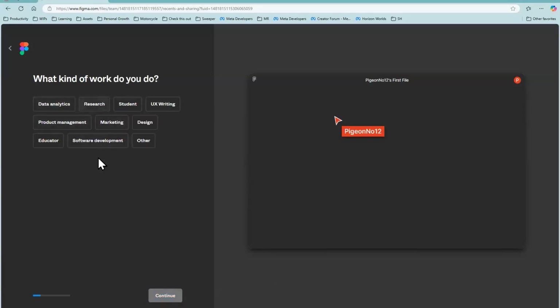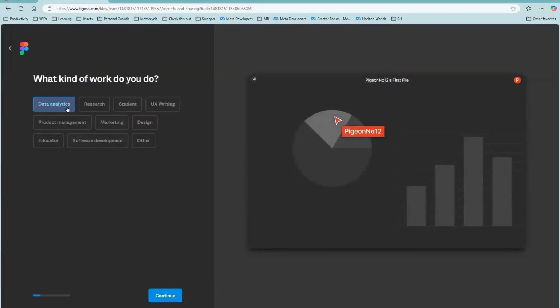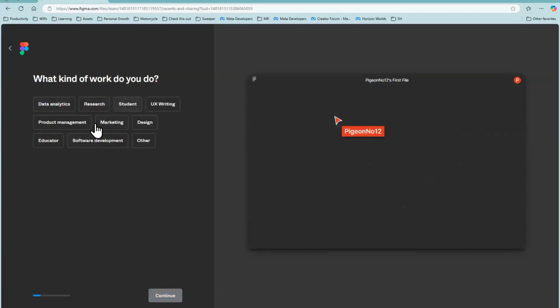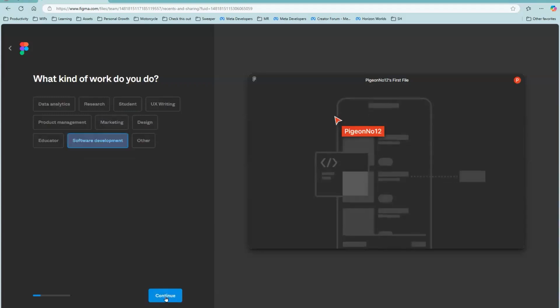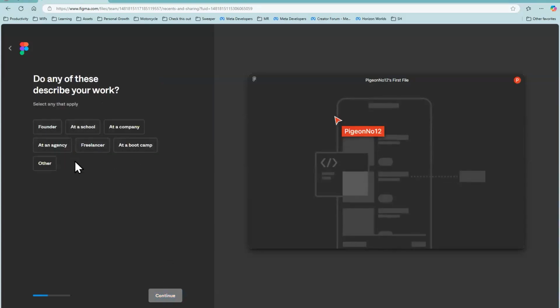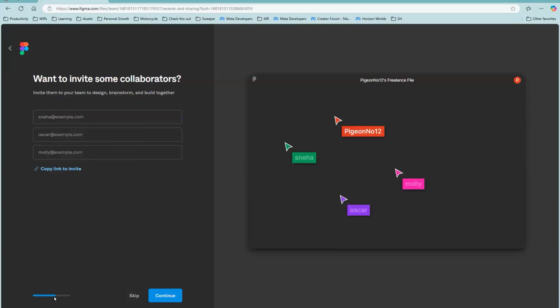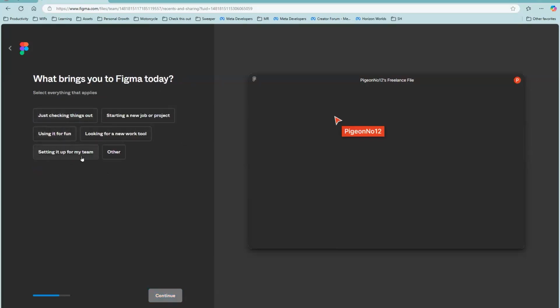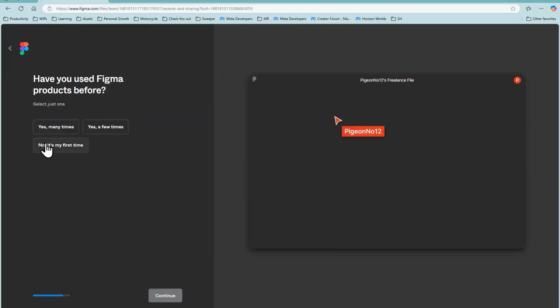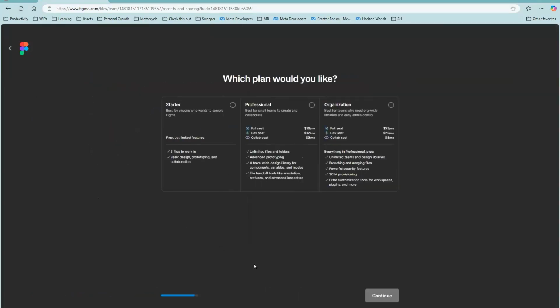So I'm just going to configure some random information in this case. I'm going to say that this one is for software development for now. I'm a freelancer. This is just me. I will not be inviting anybody right now. Other for now. How have you used Figma products? I'm going to say no. Again, just simulating the very first scenario. And I'm just going to use the free version of it.